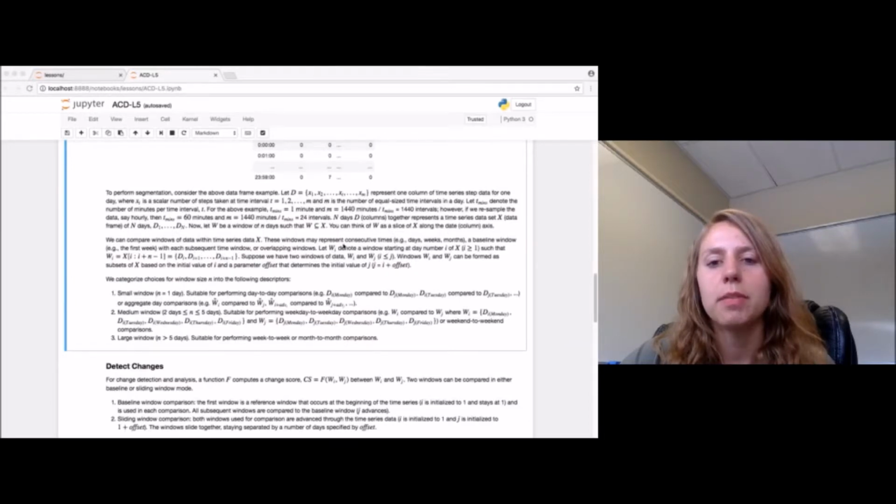So these windows may represent consecutive times, such as days, weeks, or months, a baseline window with each subsequent window, or overlapping windows. So let's consider 2 windows such that W sub I is a window starting at day number I, and W sub j is a window starting at day number j. Wi and Wj can be formed as subsets of X based on the initial value of I and a parameter offset that determines the initial value of j.